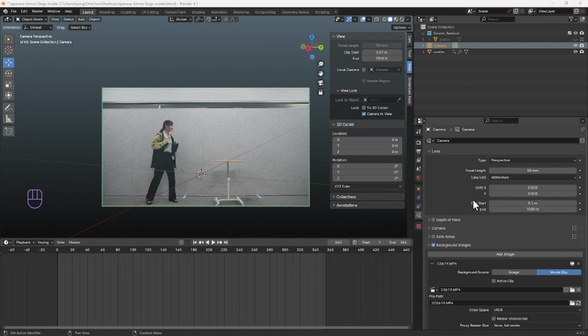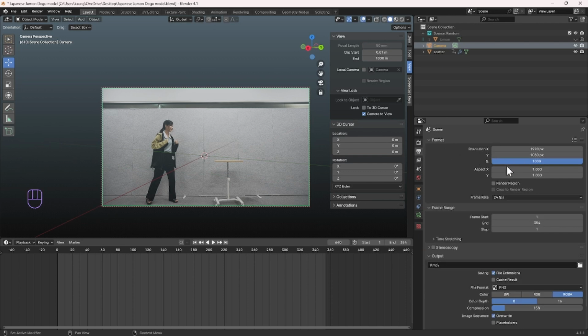It is also necessary to change the camera settings. The focal length of our footage is 16mm. Let's change it here. 16. Enter. And in output properties, let's change the frame rate from 24 to 59.94, which is our footage frame rate. We have to line up the 3D grid floor in our camera view to match our footage. In the 3D viewport, align this green line, the y-axis, with our footage. Let me do it quickly. After all the adjusting, uncheck Camera to View.